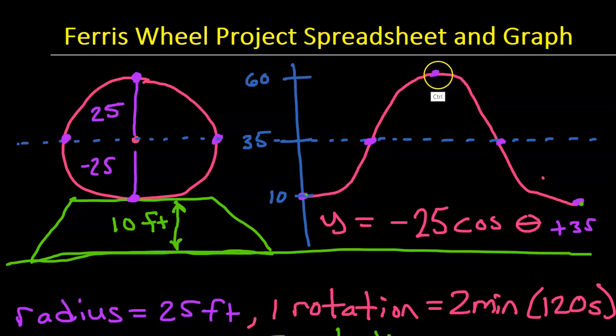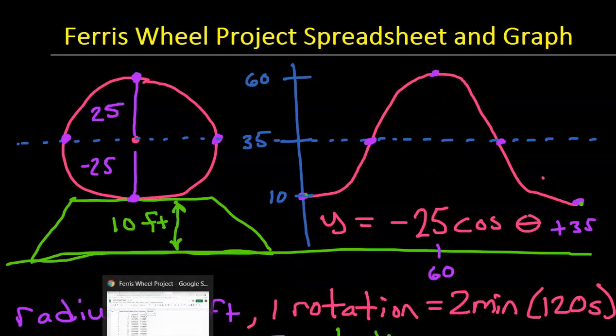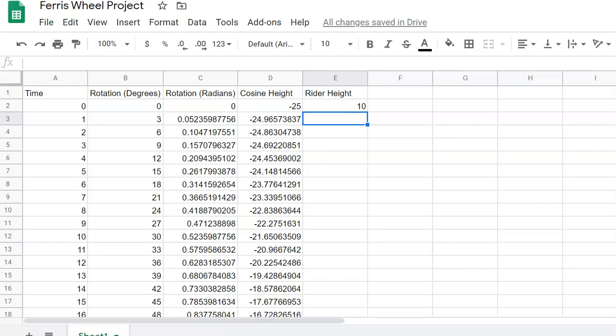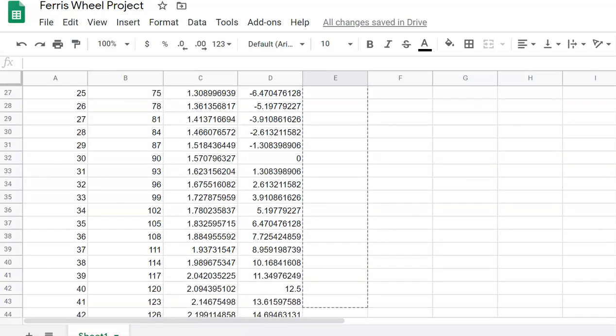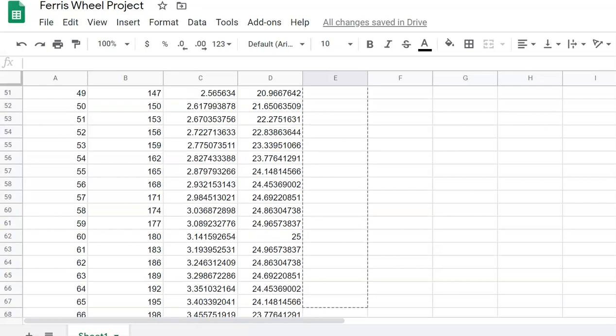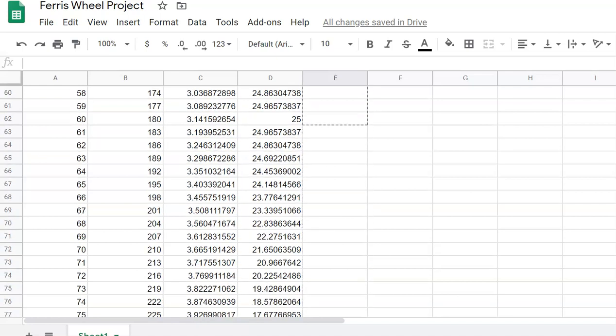Okay, so at the halfway point, remember half of 120 is 60. So at 60 seconds, the rider should be at the highest point, which should be 60 feet. All right, at 60 seconds, they should be at 60 feet. So let's drag, make the plus sign appear and start dragging. And I'm going to pause when I get to 60 seconds.